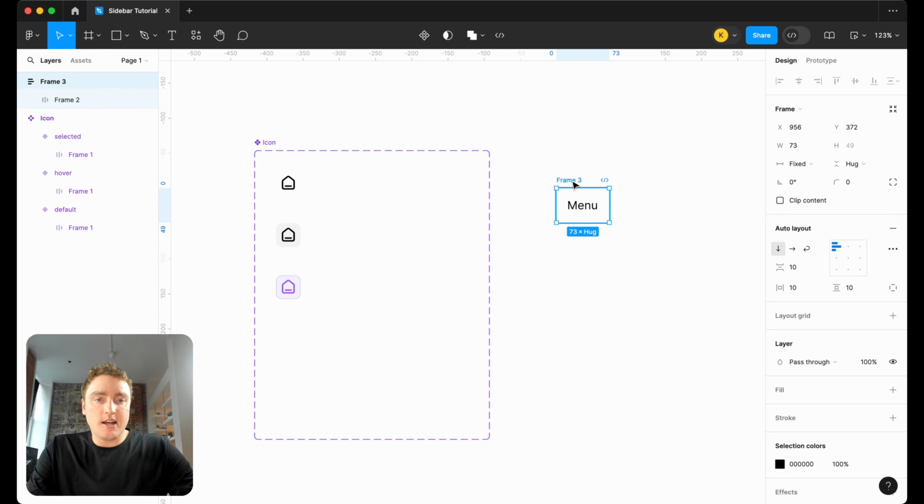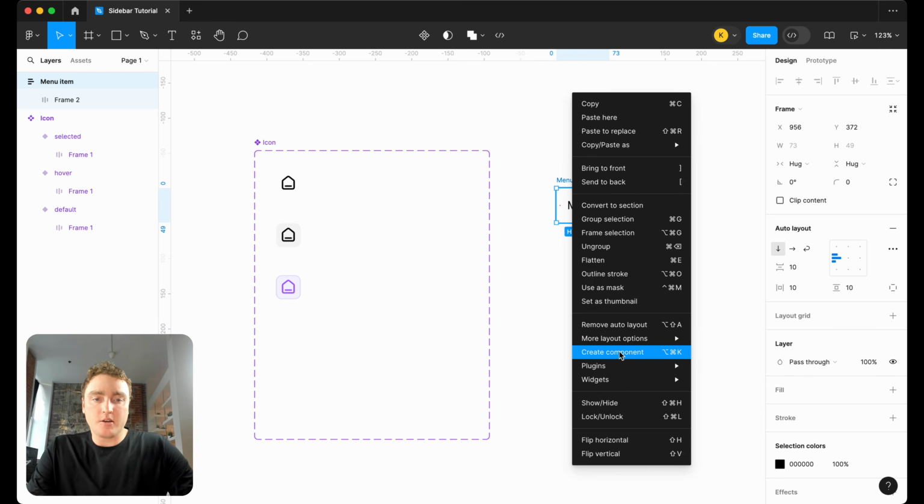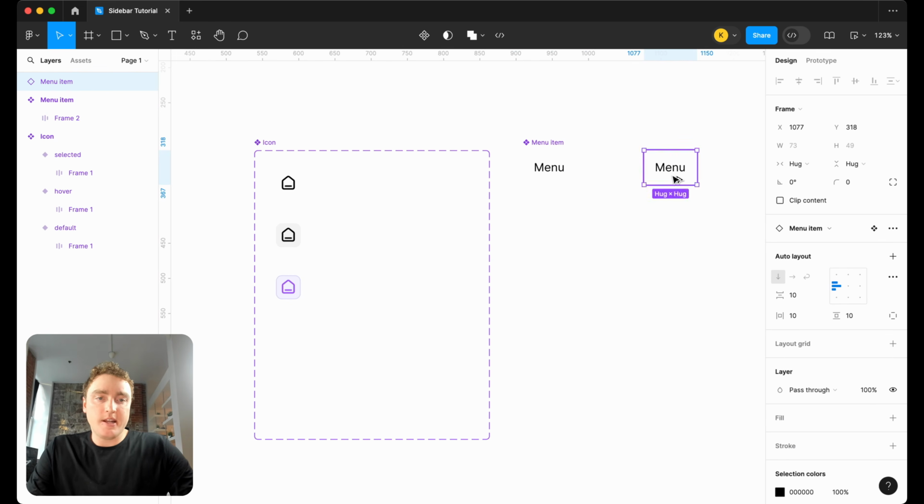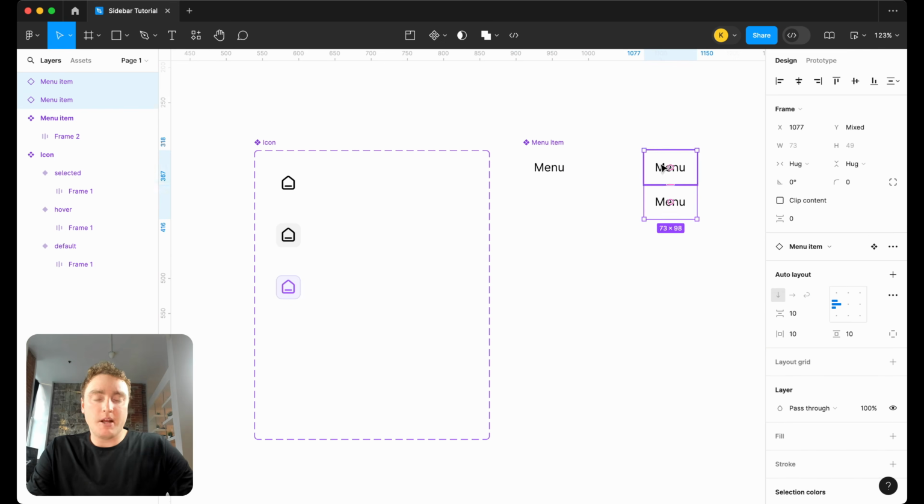Let's set that to left aligned, left center. There we go. And we're going to set that to hug. We're going to call this our menu item. We're going to go ahead and create the component of this. And now let's go ahead and copy an instance. Now we're going to build out our miniature menu here.